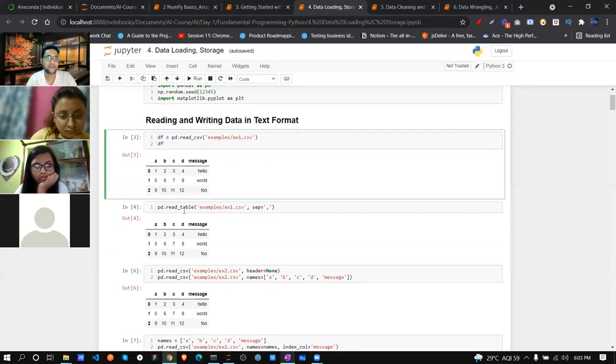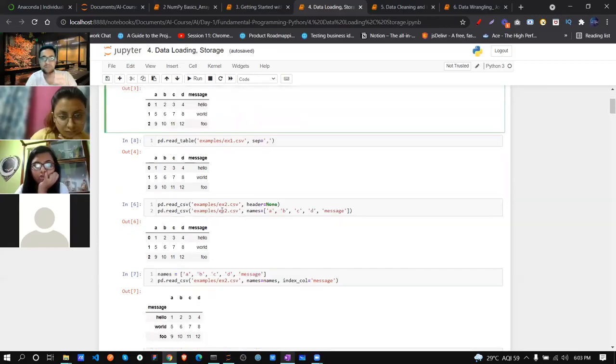If I'm writing read_table, so this is like a table, then I need to mention the separator symbol by which this CSV file is separated. If I'm giving only read_csv, it will be simple, direct. So these are multiple techniques for how things are working. Now see how you define the header values of individual columns, that I'm defining manually.